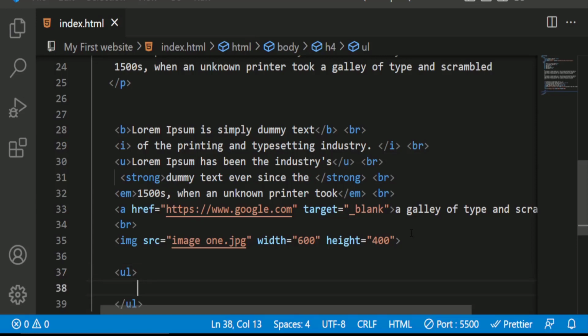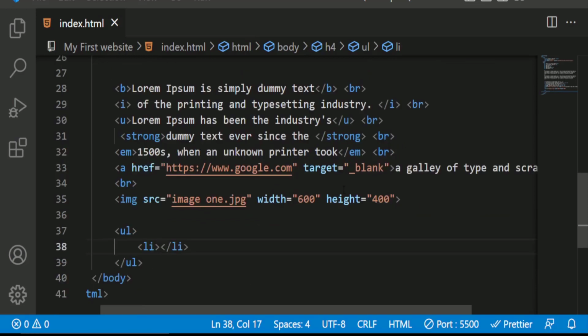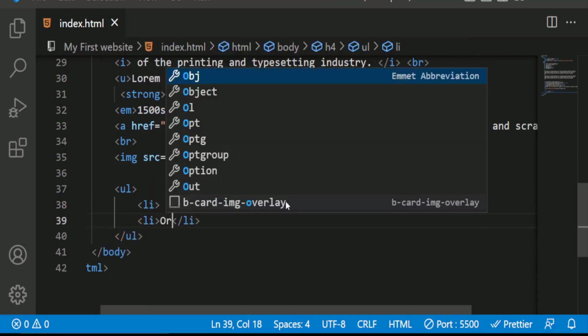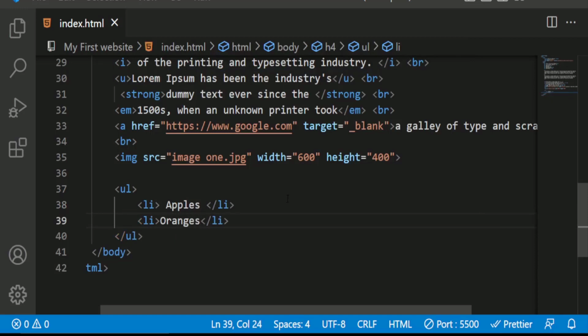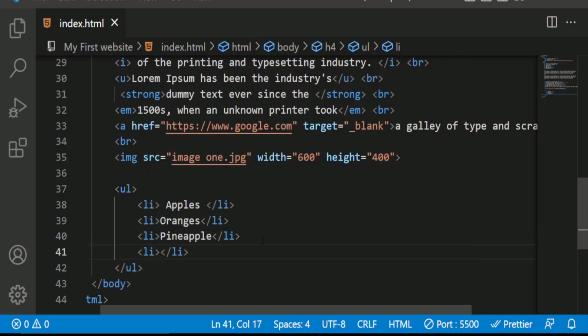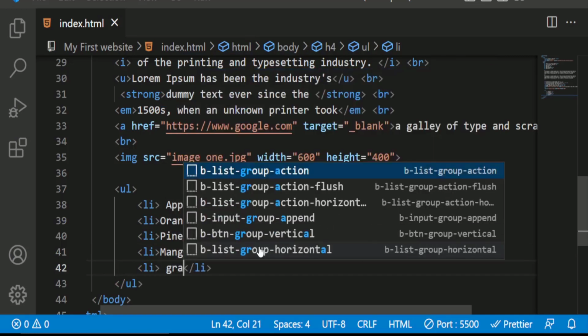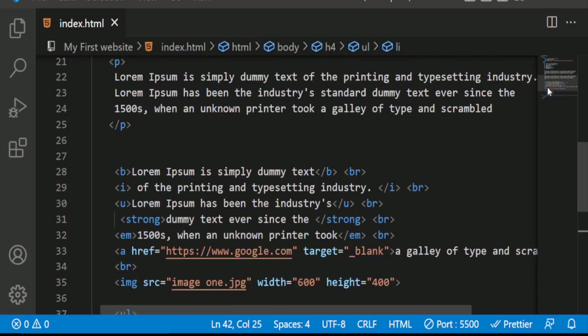Okay, so I'm just going to put in UL. UL is for unordered lists. Then LI is the list items that you want on the unordered list. Let's say I'm going to be listing out some fruits. So we have oranges. I love oranges. Next, pineapple. So LI again, we have mangoes, and we have LI, we have grapes. Yep, we have grapes. All right, now let's go check this out.